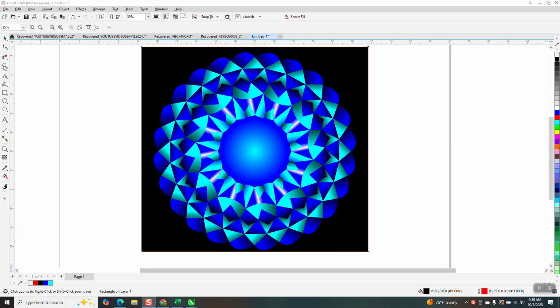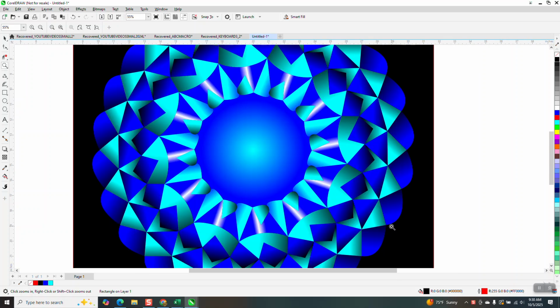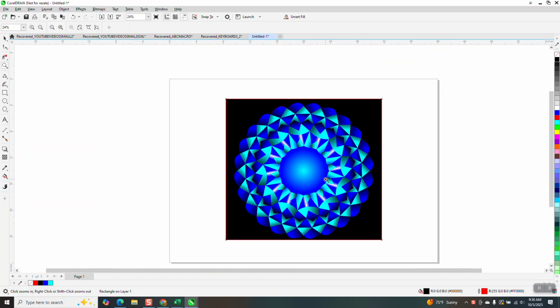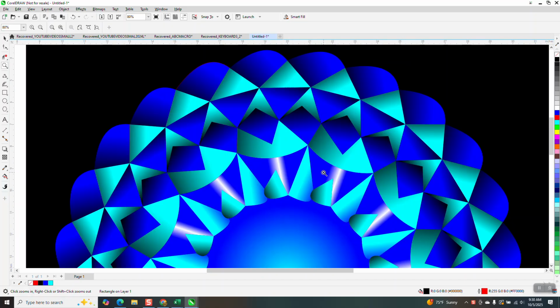Hi, it's me again with Corel tips and tricks. You'll never draw this, but I thought I'd show you a couple of tools that help me draw this.